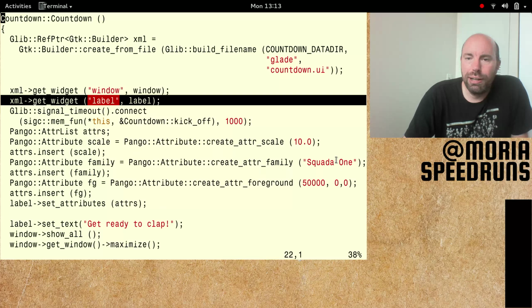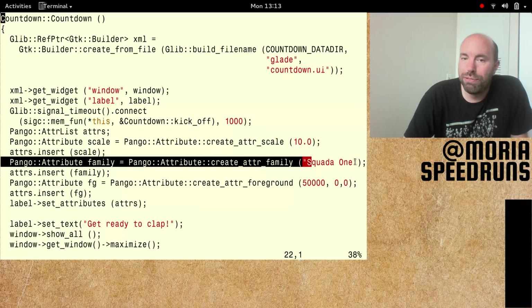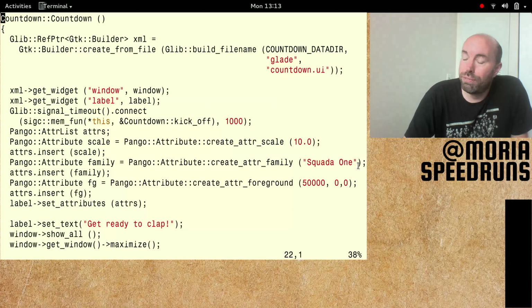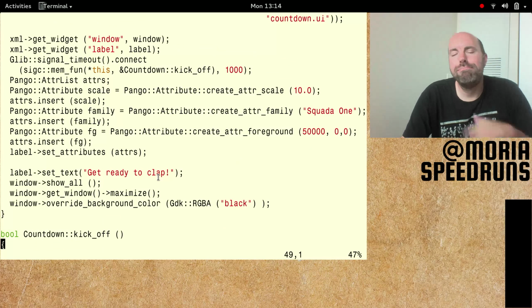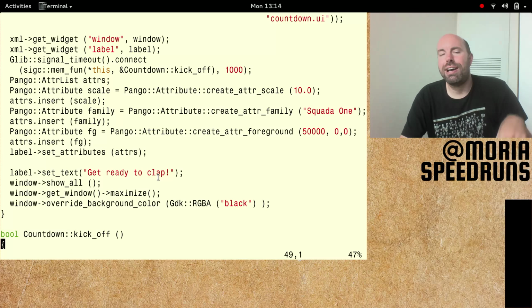this label is in the Squada 1 font. So the Squada 1 font has to be installed for this to work. We scale it up to 10, which is huge. And we set a foreground with mostly red. It's not pure red. Pure red would be 65535. All right, so there's our label. We say get ready to clap. And you know what? It's going to change the font size later too.